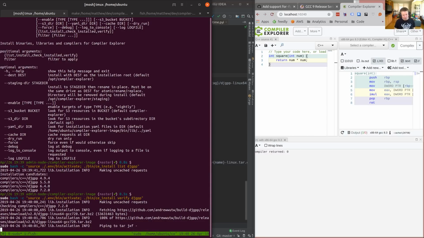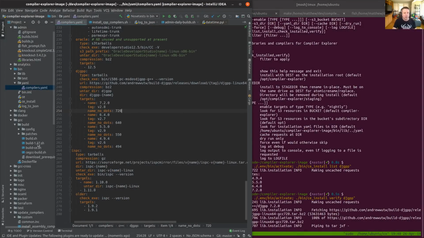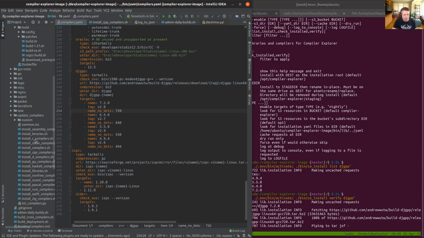But that appears to be working so far. So while that's going, I'm going to move that over that side. Let's have a look at some of these other things. So we've basically covered all of install_cpp_compilers.sh. And that's great. That's one of the big ones.